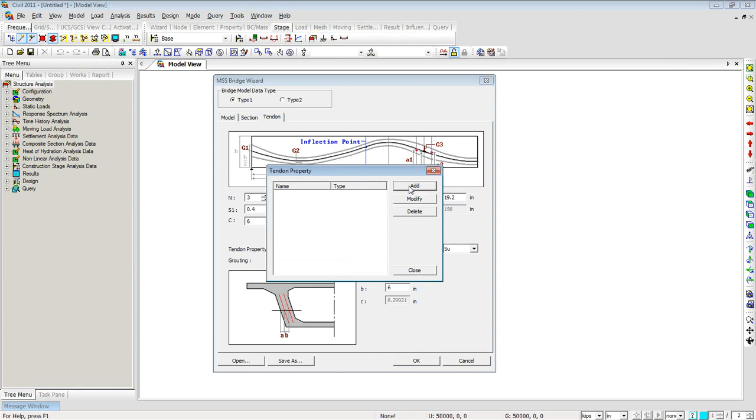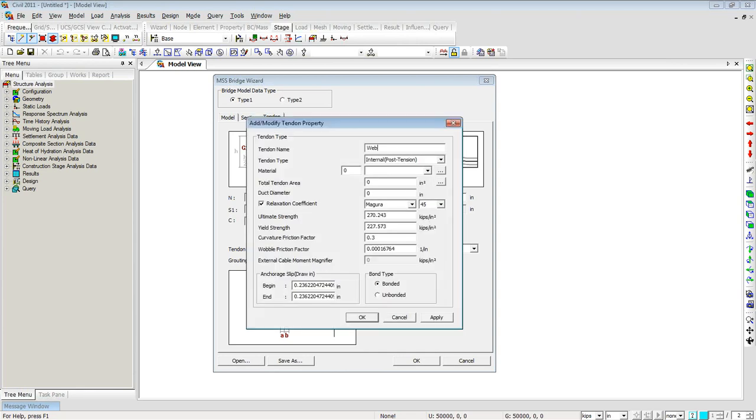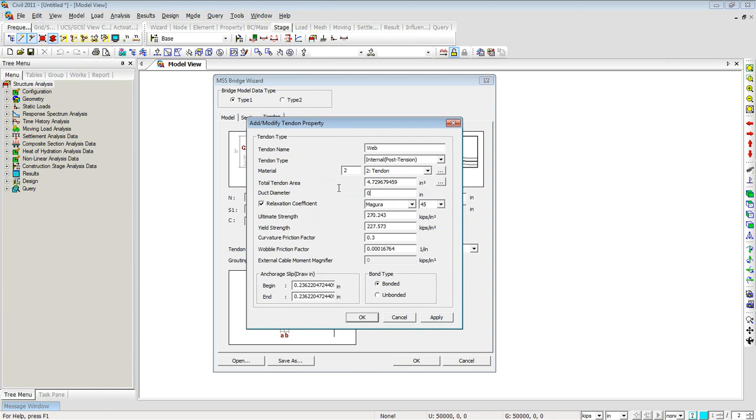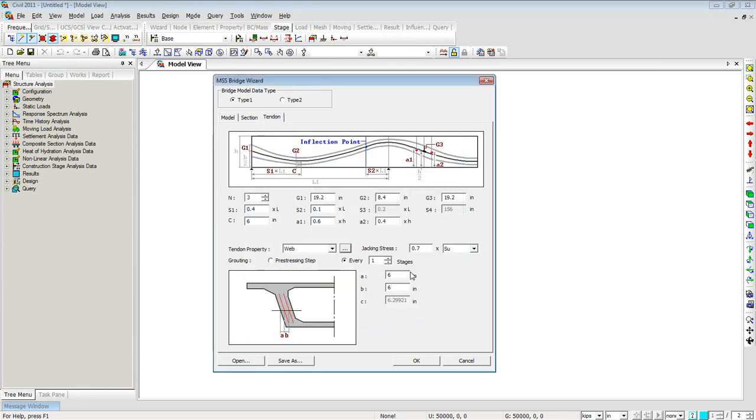I'll just define the tendon property here real quick. Let's say web, the same as what we just defined. General tendon area, I'll just use the same as previous. The duct diameter, let's say it was about 10 centimeters, so this will be about 4 inch. Then relaxation coefficient and all the other parameters remaining as default. I'll click OK and click close. So I've defined the tendon property, and I'll be grouting the tendons every one step. That means not at the prestressing step, but in the following stage. I've given it the two layer formation and the distance.